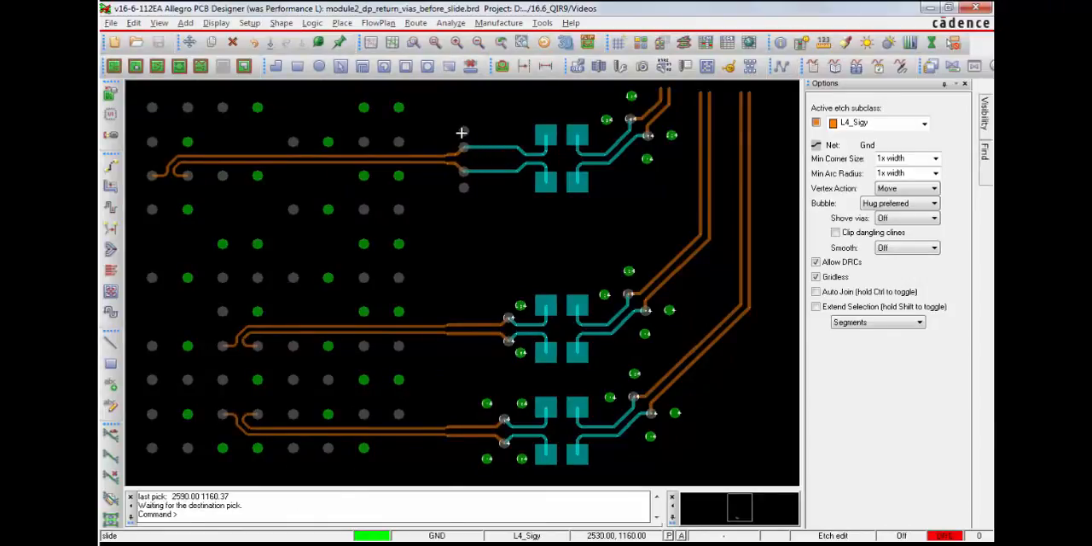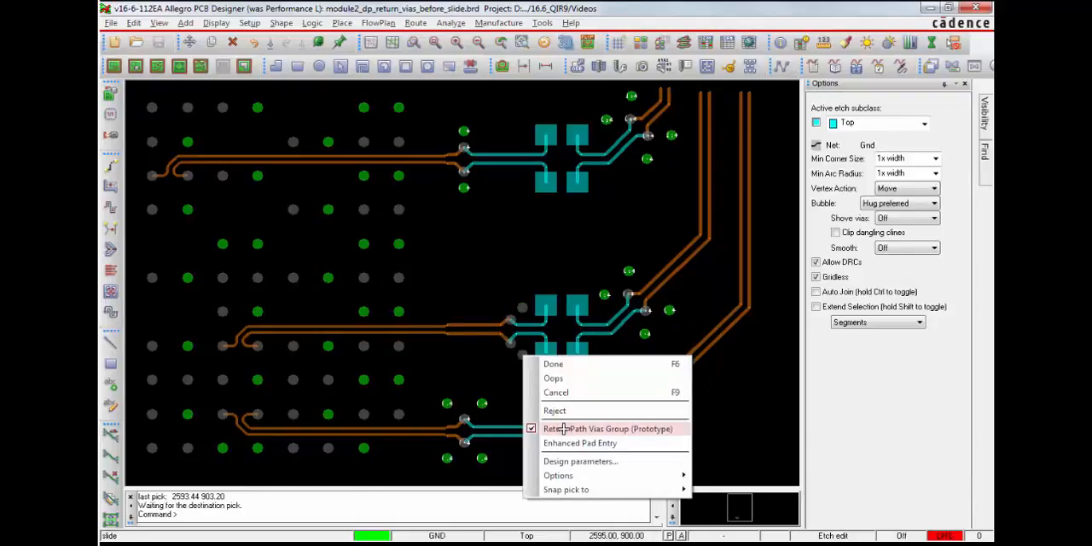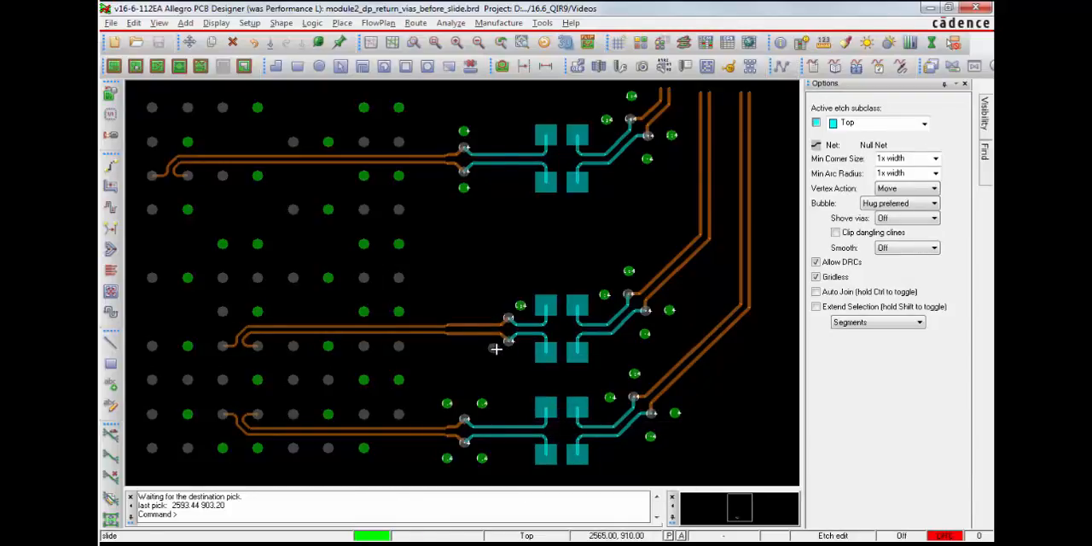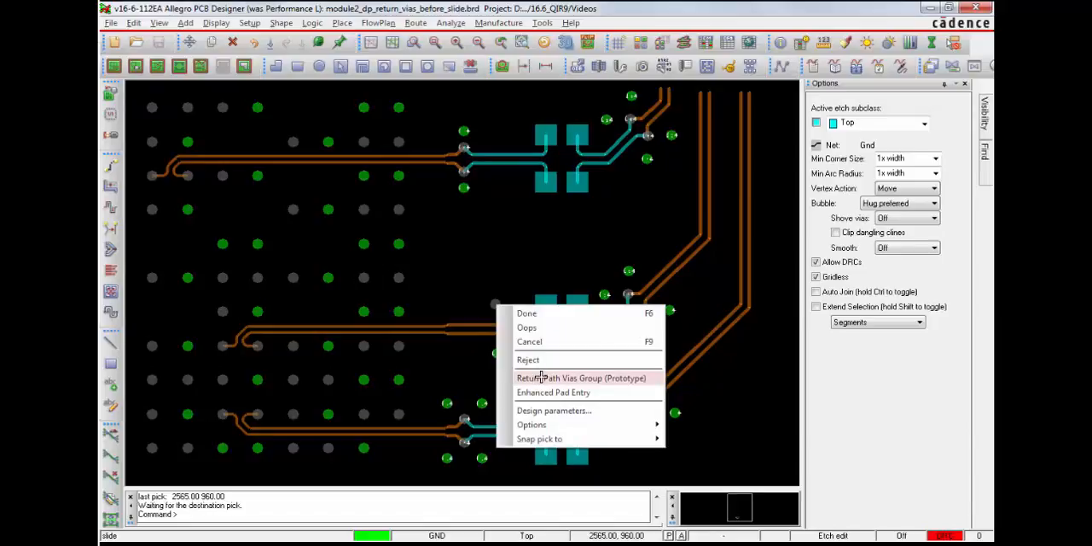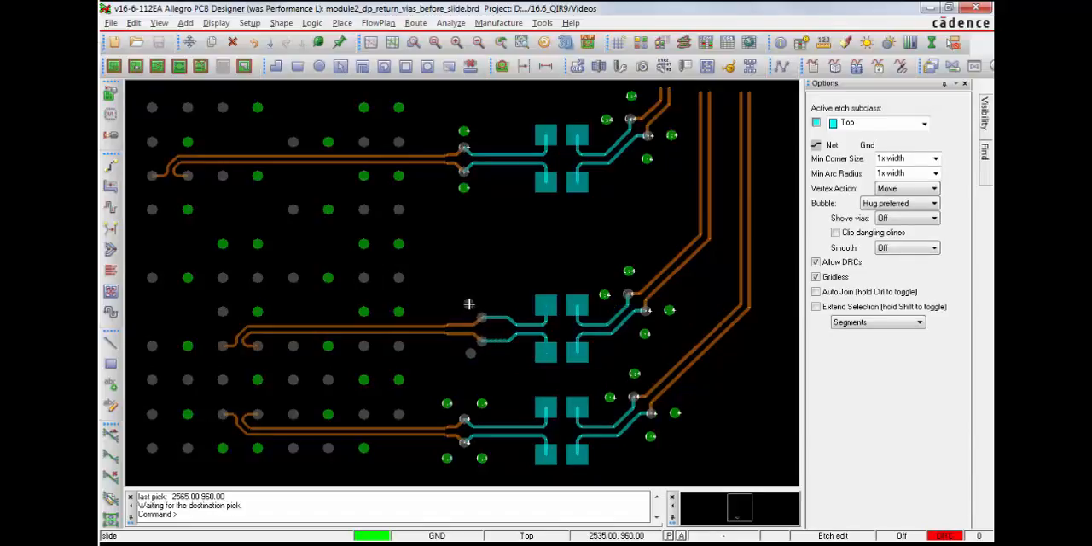Even after the diff pair with return path vias are placed, you will have the ability to adjust the return path via group placement using the slide command. It is also possible to slide the individual members of the group by unchecking the right mouse button option return path vias group for finer adjustments while still maintaining group association. Going back and re-enabling the option will allow you to slide them as a group once again.